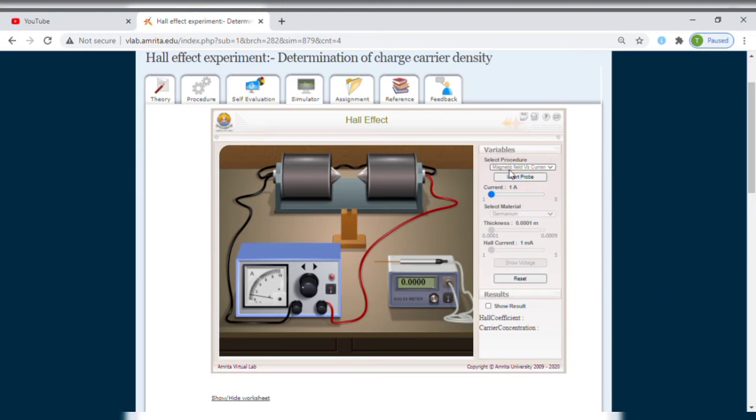At first, as you can see here, there are controls such as a combo box, which is Select Procedure. There are two types: magnetic field current, and Hall effect setup. This is used to select the part of the experiment to perform. Then there is Select Material here, but it activates only if Hall effect setup is selected, like this. You can see there are four choices: germanium, aluminum, copper, and gold.